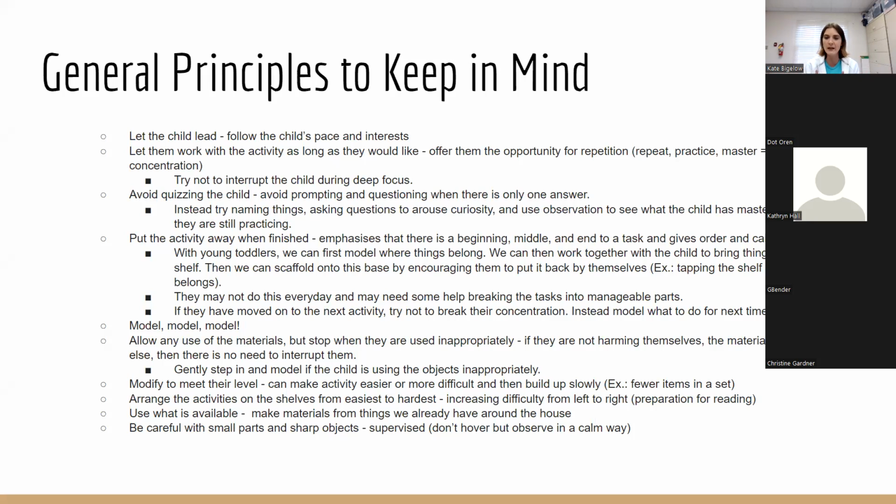Then we scaffold onto that by modeling, then encouraging them to do it themselves. So that's a continually evolving practice. The first few times I might walk it back to the shelf myself. The next time I might point or tap to the shelf where it belongs. And then eventually they'll be doing that on their own. Again, this might not happen every day or every time, and they're going to need some help breaking these tasks down into more manageable parts. We want to make sure that we are modeling.